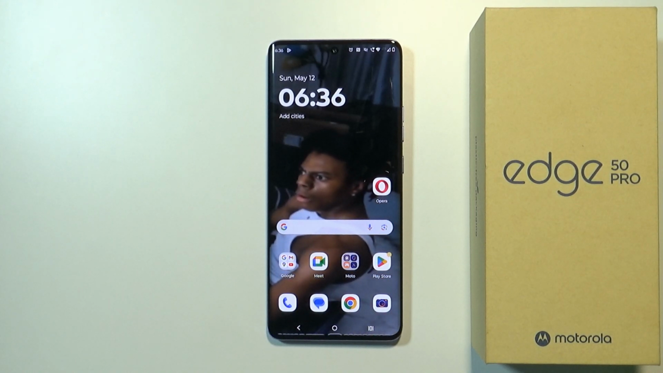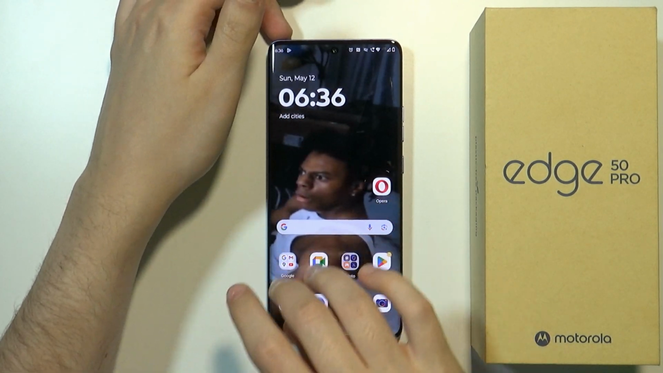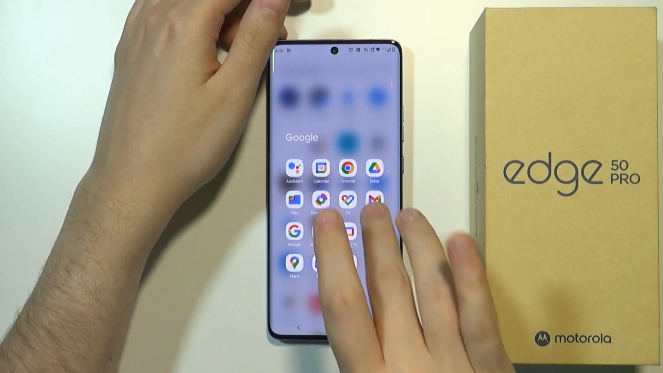Hello, in this video I'm gonna show you how you can log out of your Gmail account on Motorola Edge 50 Pro. The first thing that we need to do is open Gmail. So let's find the Gmail app. I have mine over here.